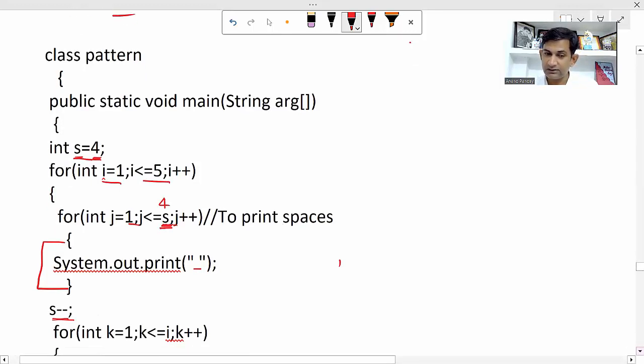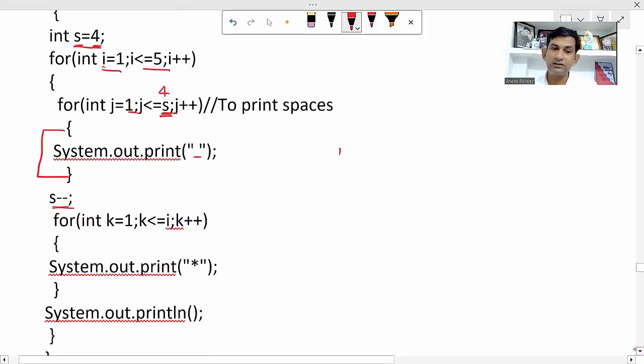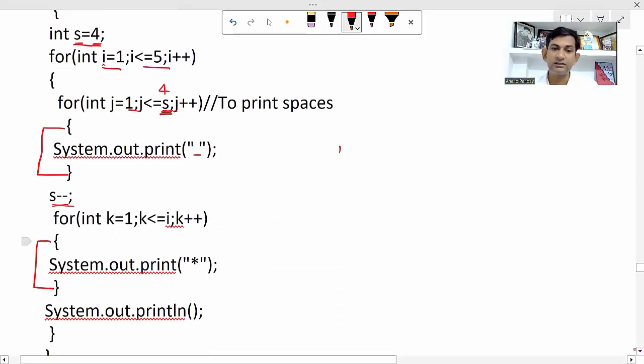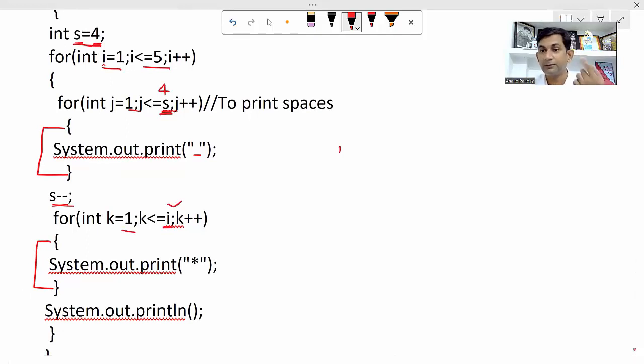So coming to the next loop. This loop is here to print the stars. This logic I have already discussed. We are starting from 1 and we are going up to I. I discussed this logic in the previous video, so this is the same logic which we have implemented already. Only the new thing is here, to print the spaces.